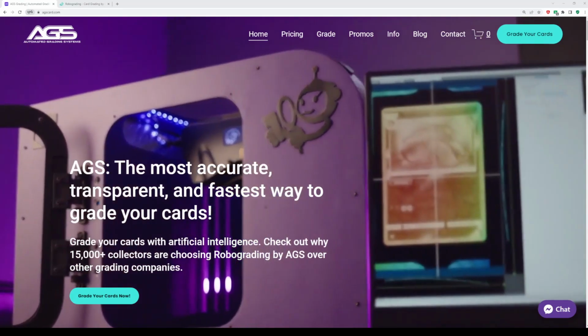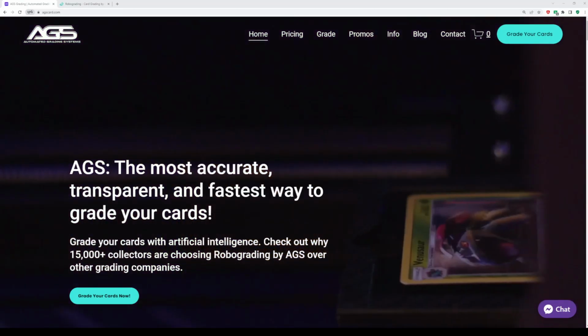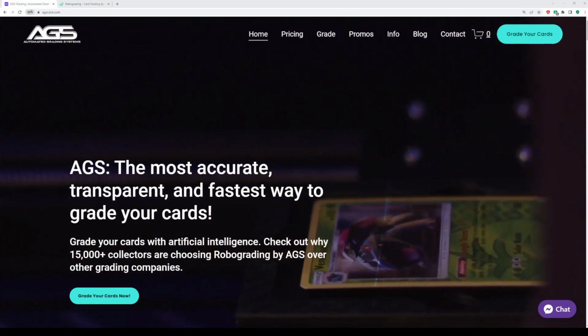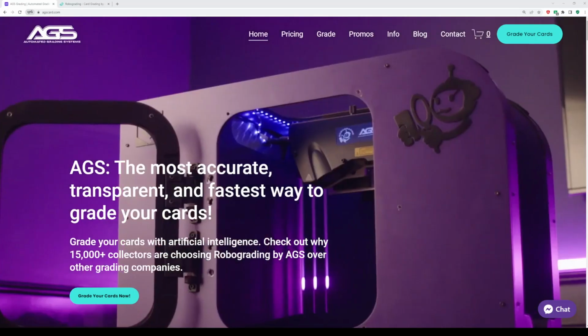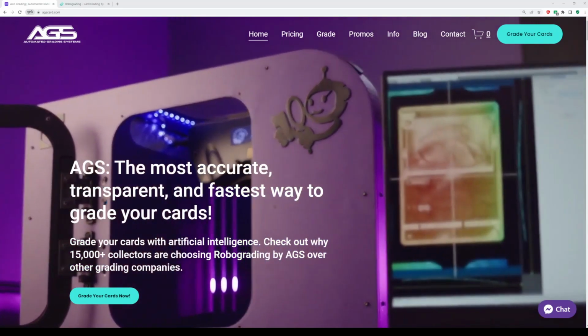This removes all human error that could cause any issues and give you a 9 when it should be a 9.5 or 10, and really removes the need to break a card out of a slab and try with a different company to hope for a better grade.